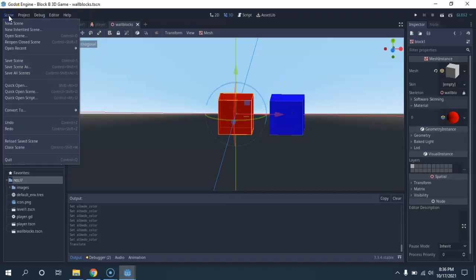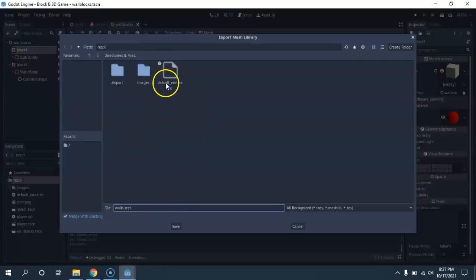So I have one more step, which is to go up here and go under Convert To, and you'll see we get 2 options here, tile set and mesh library. If you did the 2D with me last year, you may remember that we had tile sets for creating 2D painted backgrounds and things like that. Well, this is a mesh library. It's basically the 3D version of a tile set. So we're going to need to use that mesh library. And I'm going to call this Walls, which is a great name. So I'm going to save it.